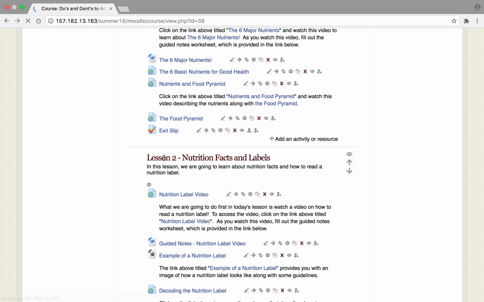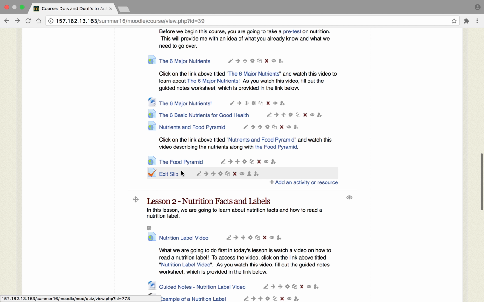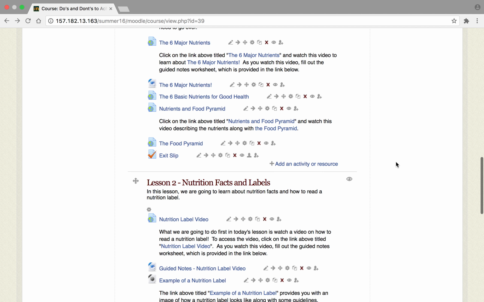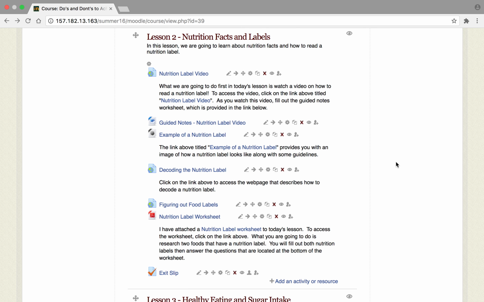And then at the end of lesson one, I have a little exit slip for the students that they will need to fill out at the end of the lesson based on what they learned. Lesson two, I talk about nutrition facts and nutrition labels.